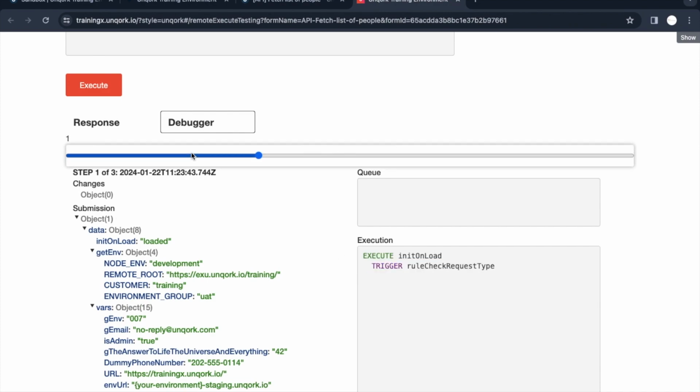So if you go to the next step, here you will see execute init onload. So this got executed, okay, which means execute. So here you will see execute whenever that thing is executed, right? Then this init onload will trigger this rule as we have configured, right? So trigger rule check request. Which means step 1 is triggering this rule. So go on to the next step.